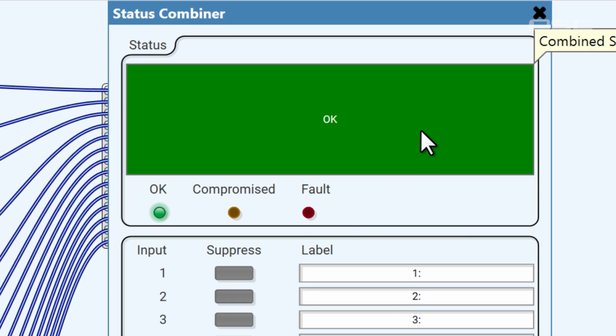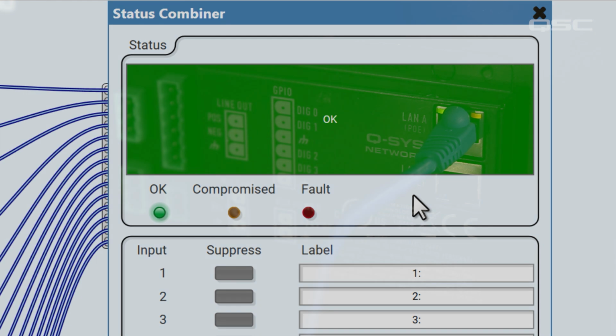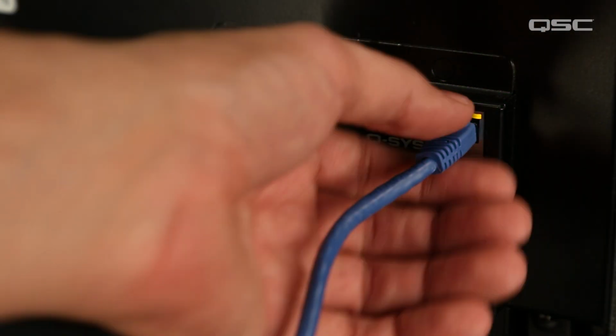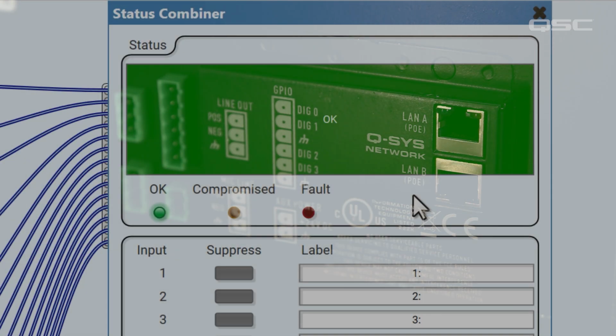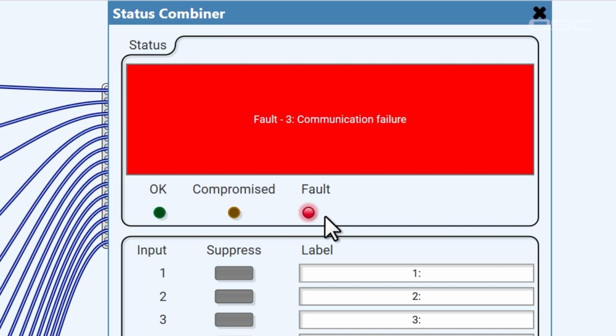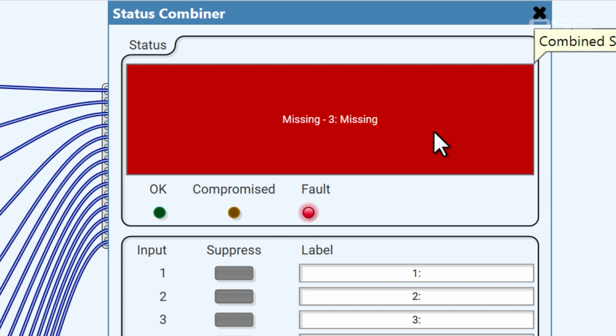At the top, the status combiner lists the worst status of all its inputs. If everything in your design is running properly, then it will say OK. But if I were to disconnect one of my peripherals, for instance, that device would disappear from the network and register as a fault. Since that's the worst status of all my devices, the status combiner will report the fault.